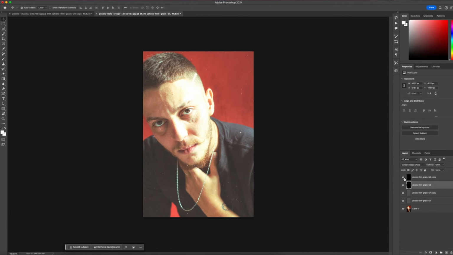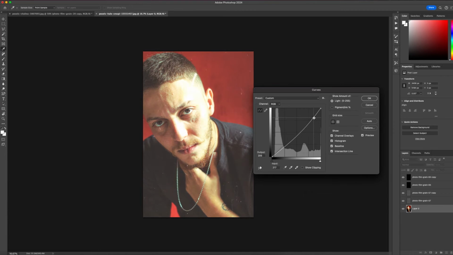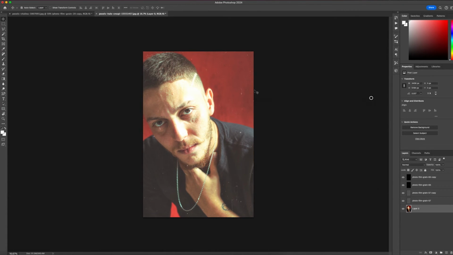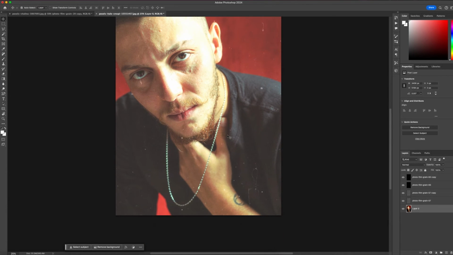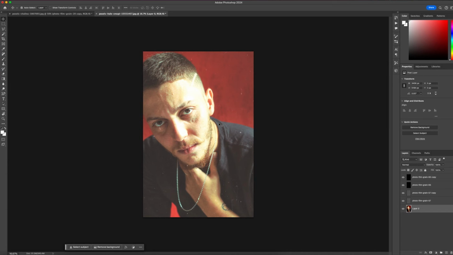And then let's bring down the overall saturation of that image. And that's starting to look really nice. As you can see, we're getting all that film dust, dirt, and grain directly on top of the image. And let me show you two little final ways that really take your film look to the next level.